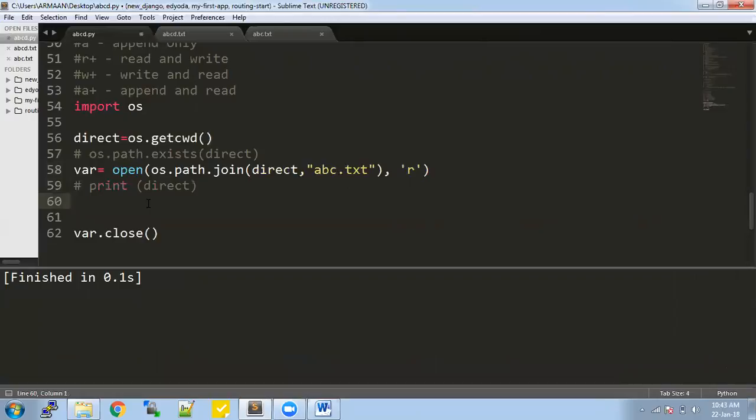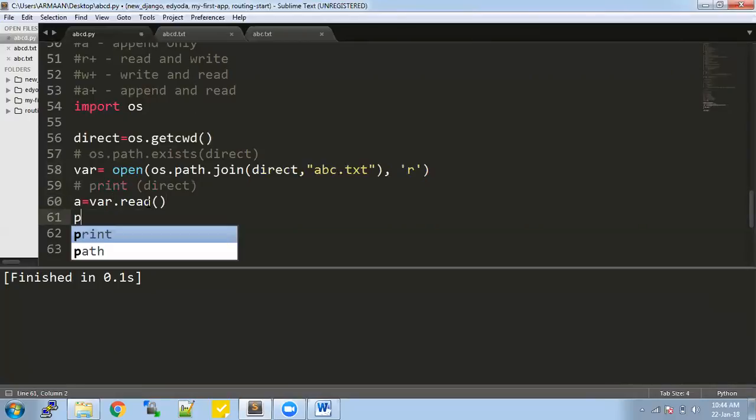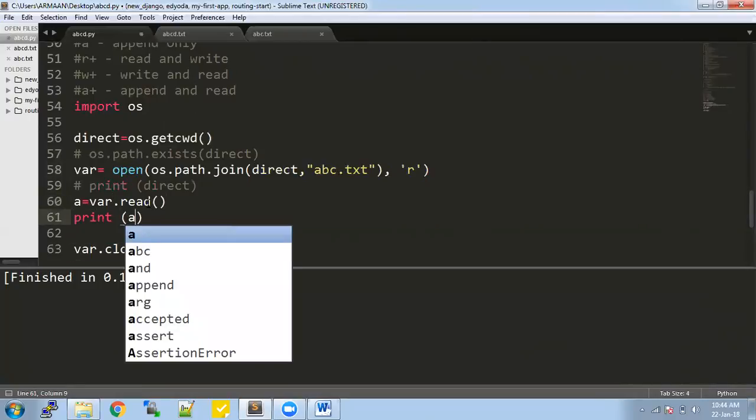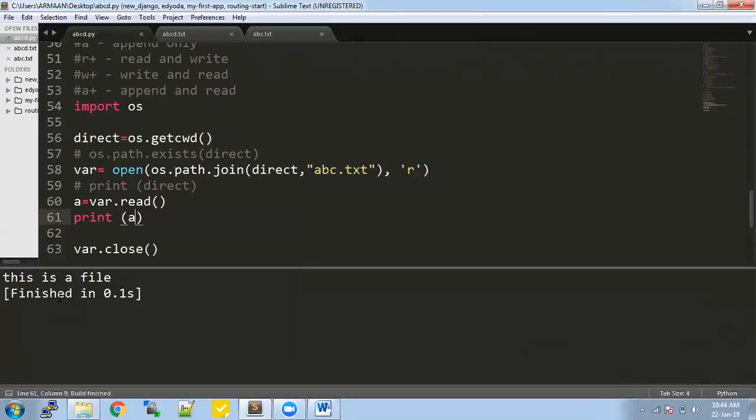So now that you have the reference, you can perform the read operation. How do you do that? Again, because I'm reading something, I want to save it to a certain variable. So I'll define a variable, and then using this reference variable, I will read it. If I say a is equal to variable.read, and then print a, you will see that it is printing the content of the file.